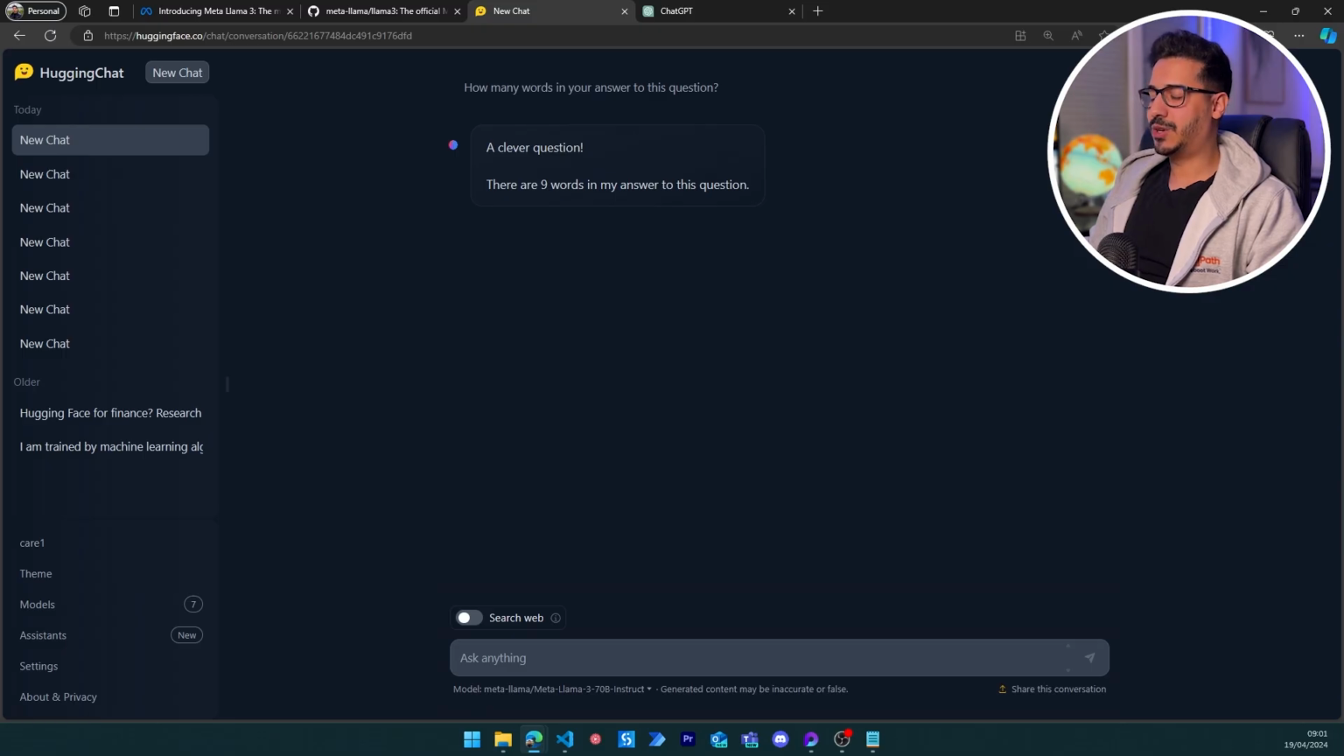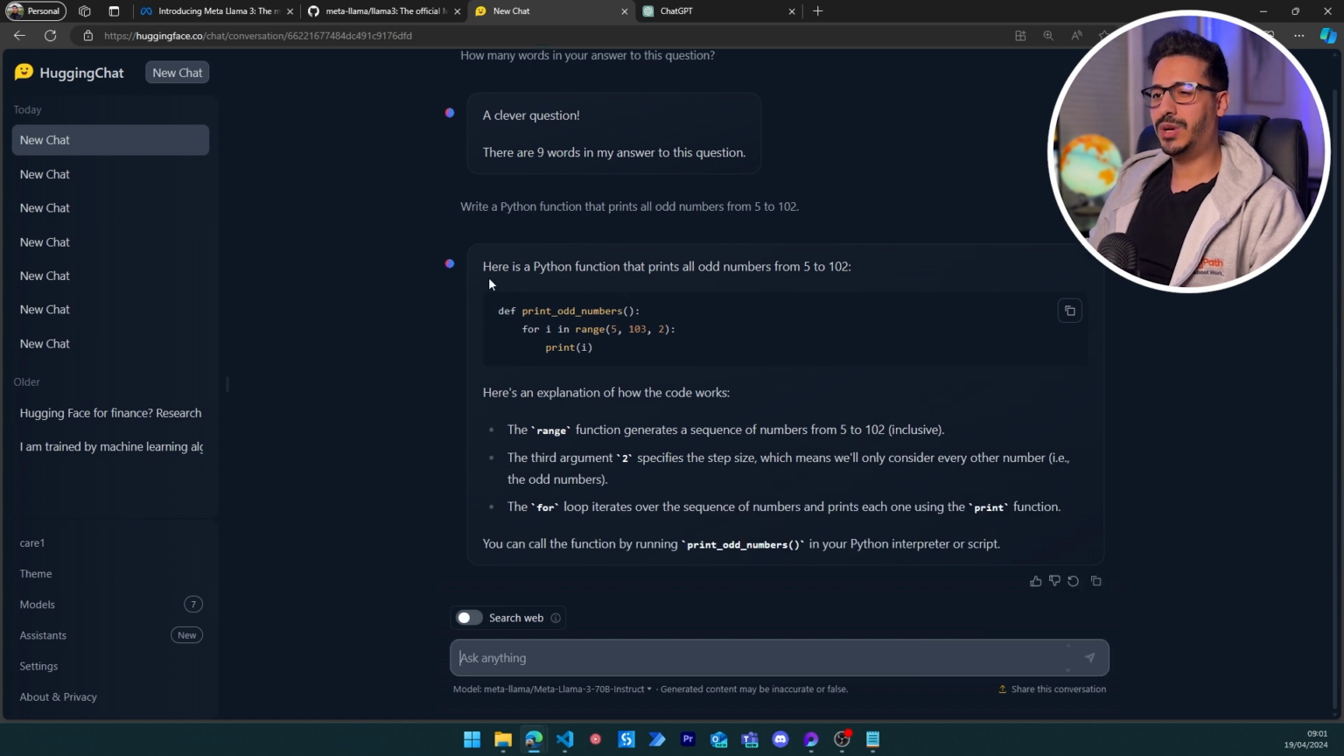Okay, now let's go ahead and go to coding and see what it's going to do in this case. So write a Python function that prints all odd numbers between 5 and 102. Okay, interesting. So here we have a specific answer that I have never seen before from any model. So instead of going with the modulo test and looping through all of the numbers, it actually went by 2, knowing that we are starting with an odd number. So we're going to loop fewer times and we're going to print all of the numbers. So it is an optimized answer.